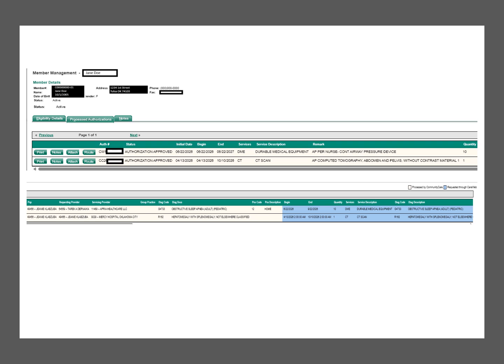There are 4 green options that are there. It is print, notes, attach, and route. Of those 4 options, the one that will be most useful to you is going to be the print option. And the print option we will go over at the very end.